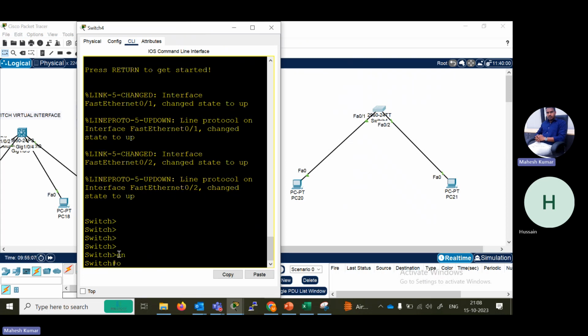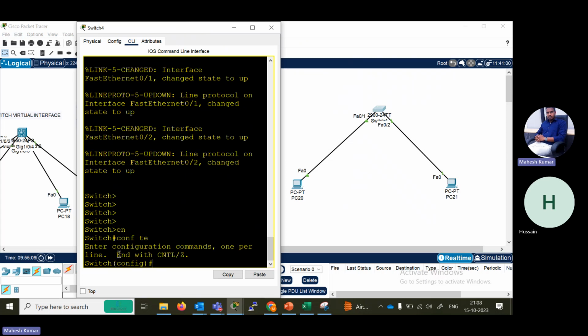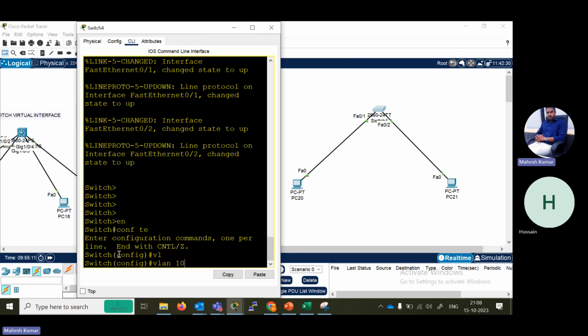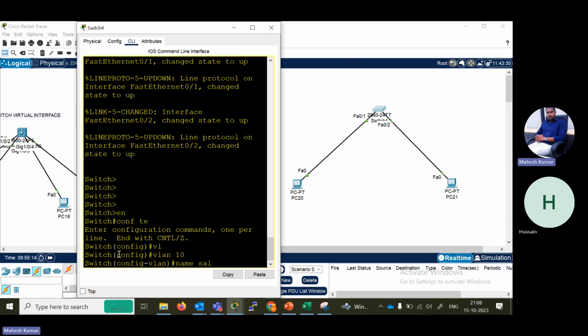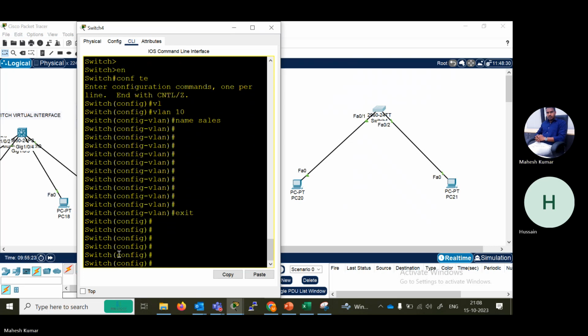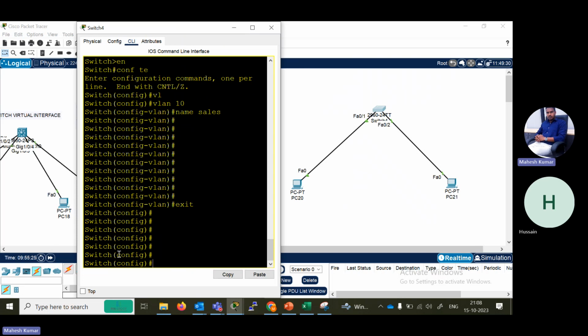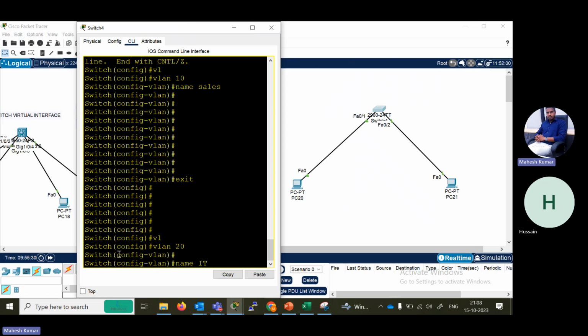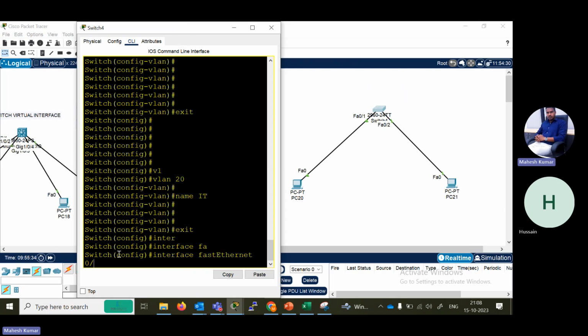So the commands are enable, configure terminal. We need to create VLAN 10, and let's suppose I'm giving the name sales. The name is not mandatory, but it is better for identification when you see the configuration. After that I'm creating one more VLAN, VLAN 20, and I'm keeping the name as IT. Now I'm putting one interface into VLAN 10 and the other interface into VLAN 20.